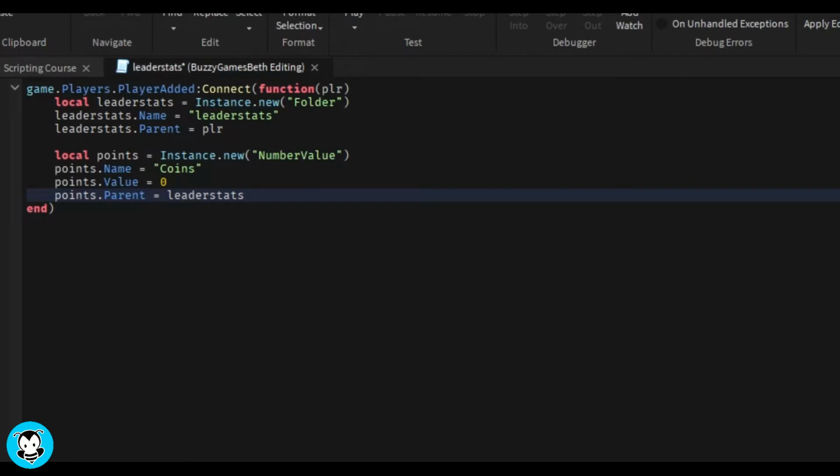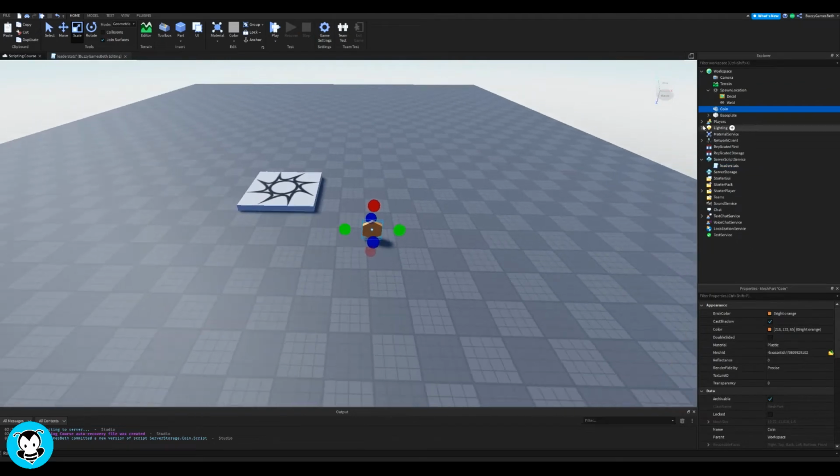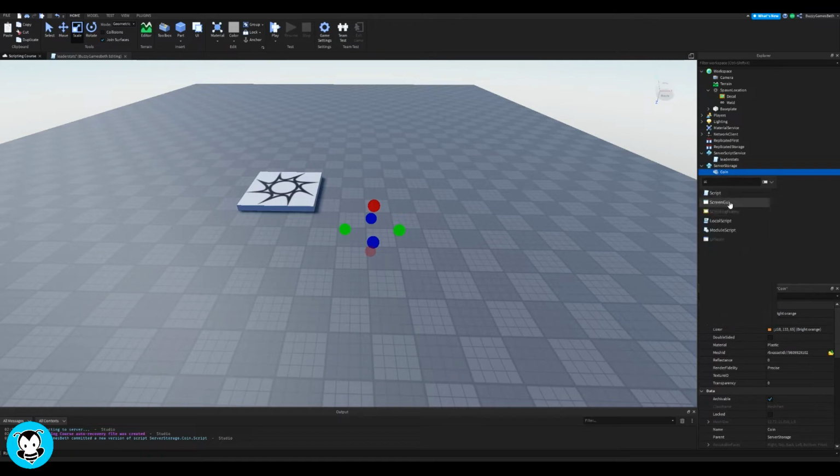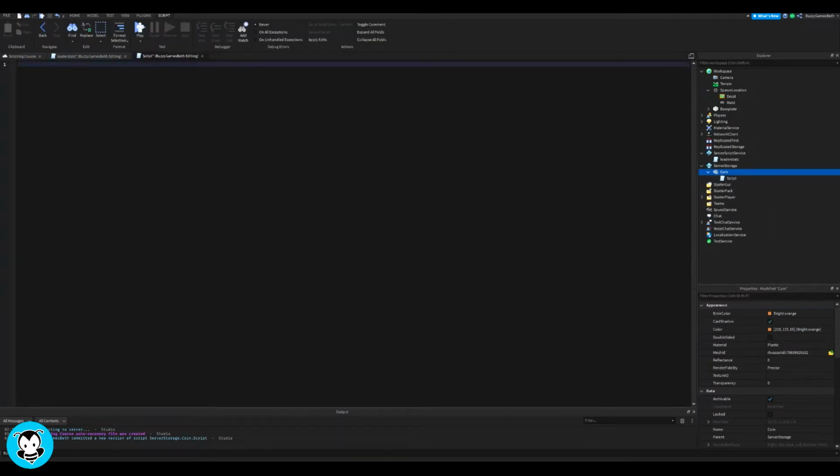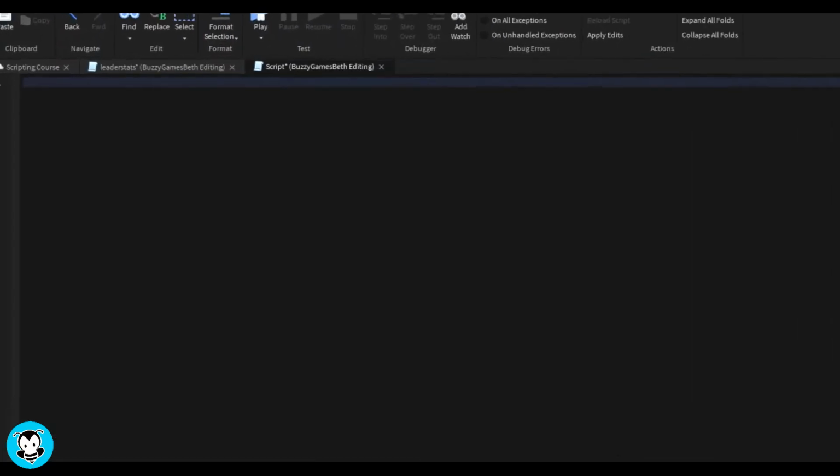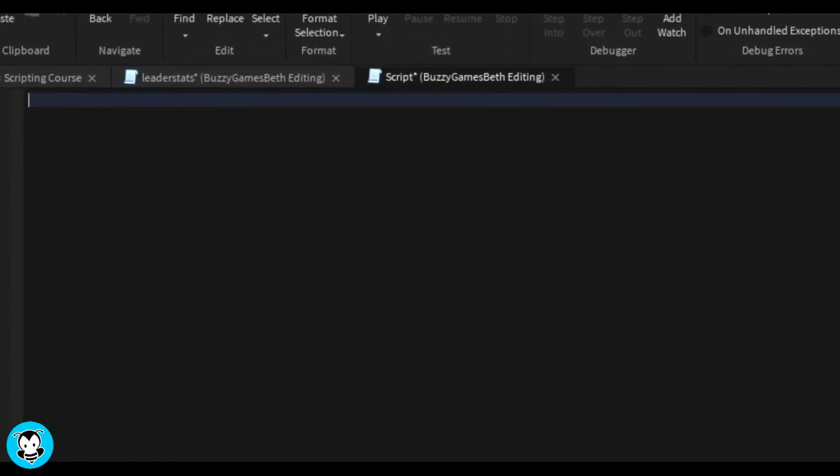Sweet. So next thing we want to do is grab your coin model or cash model and drag it inside of ServerStorage. Let's add a script inside of our coin. Okay, so we have a few variables for our players, our coin itself, as well as a debounce.